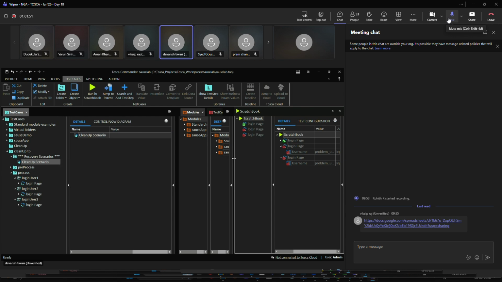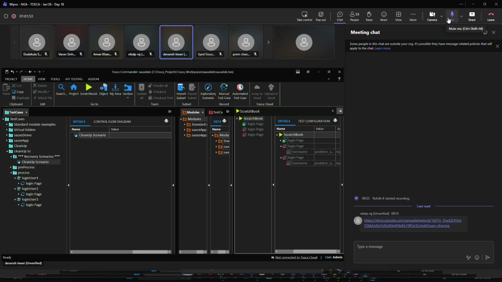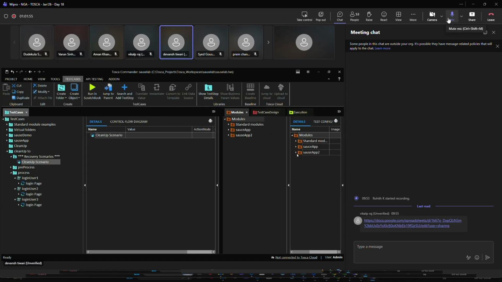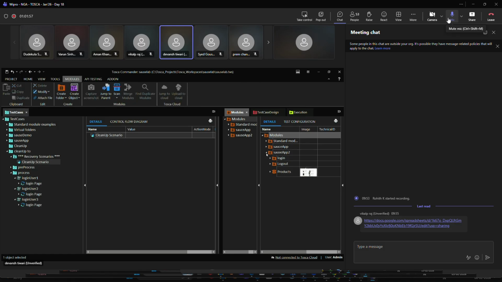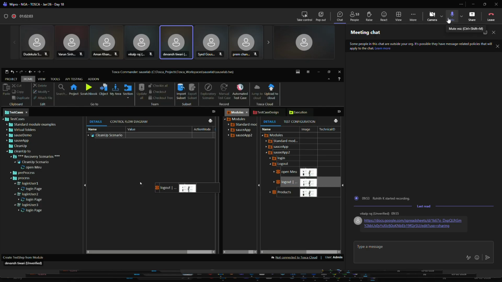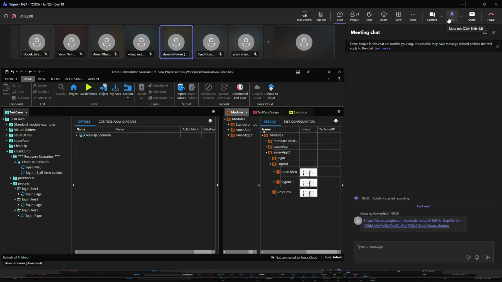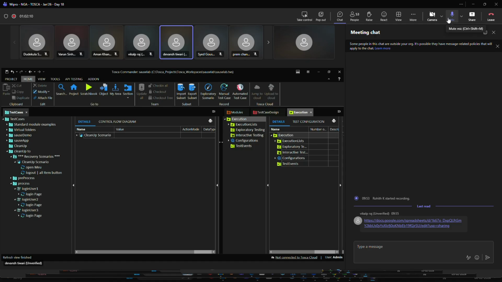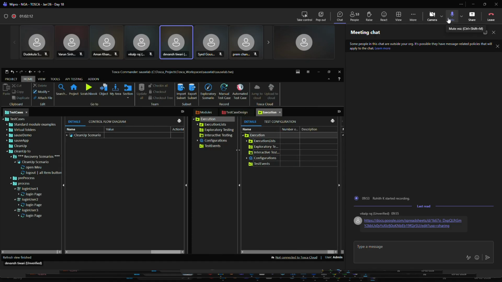In that, I add the logout module. You already have the logout module. Yes, ma'am. We will just drag and drop open menu and log out. Also keep in mind that this runs in the execution list only. From the scratchbook, it will not run.